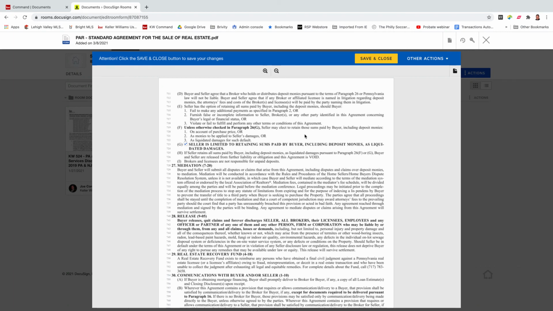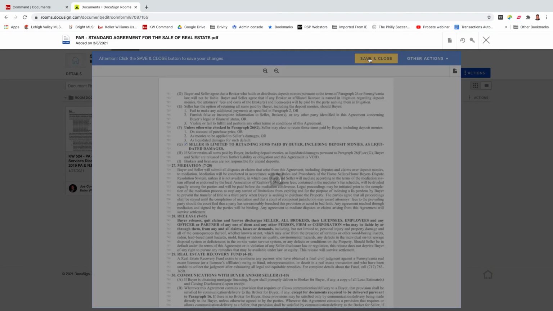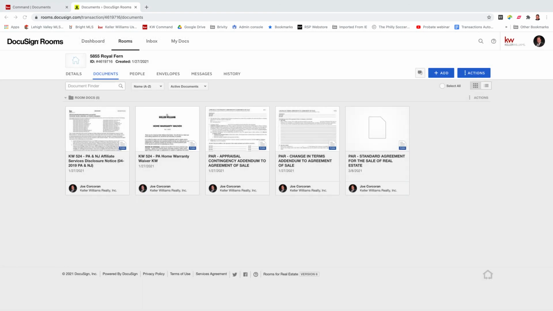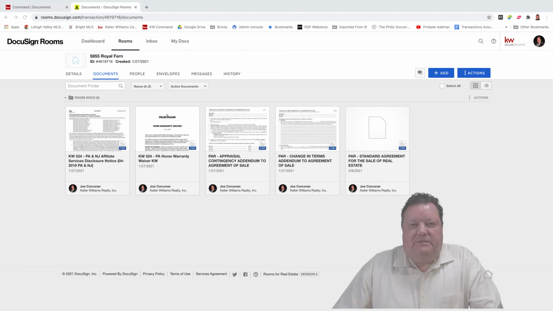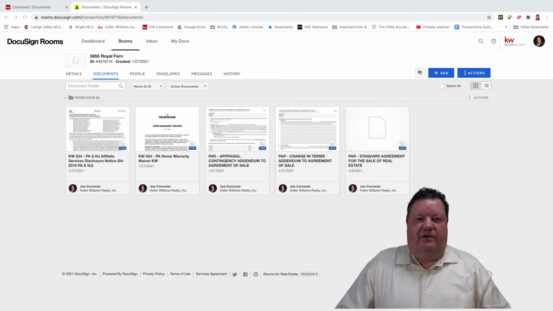So a great new upgrade from DocuSign for us. Pretty easy to use, and I've been taking advantage of that already. So there it is. Great new feature for you to use with DocuSign in your templates. Get those up to date, start using them, and enjoy.